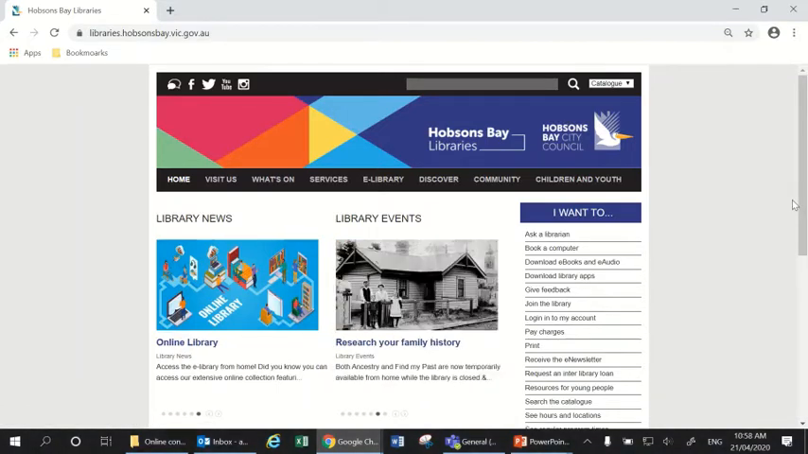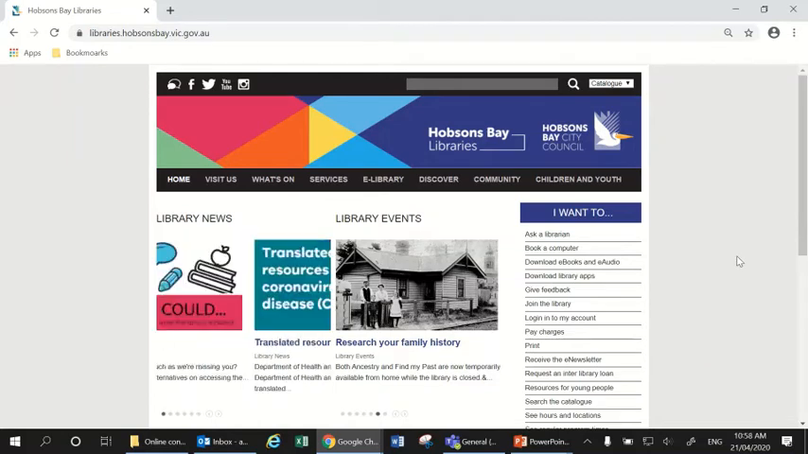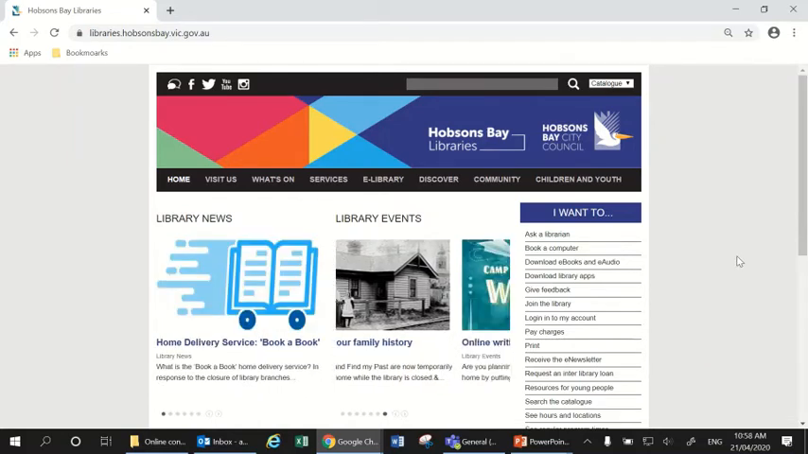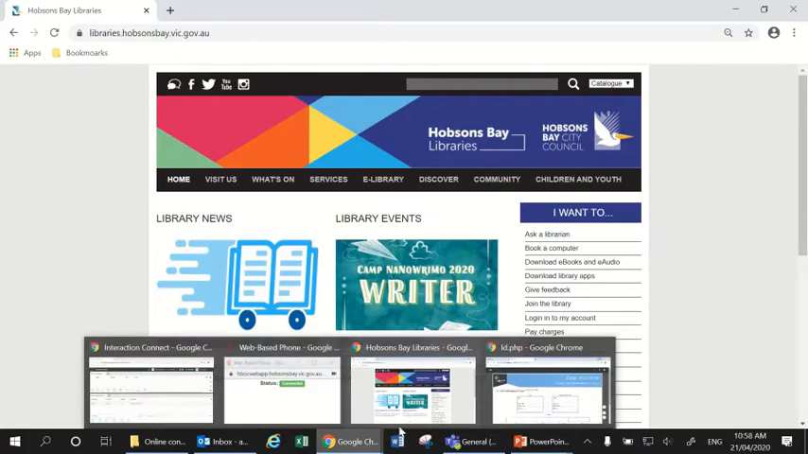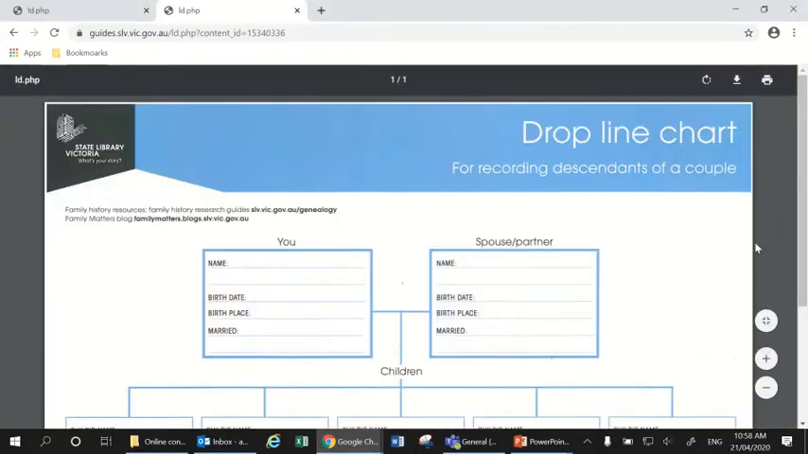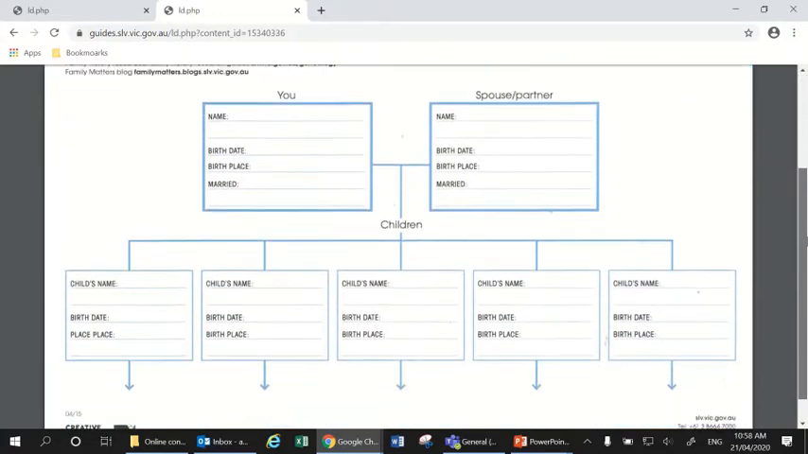Secondly, I just want to show you a couple of resources that are useful in recording your family history. So I'll just open those up now, and these will be linked in the video description as well as mentioned in that list at the end. These are available from the website of the State Library of Victoria, and they're two different charts for recording the history of your family. So the first chart is called a dropline chart. I'll just scroll down so you can see this.